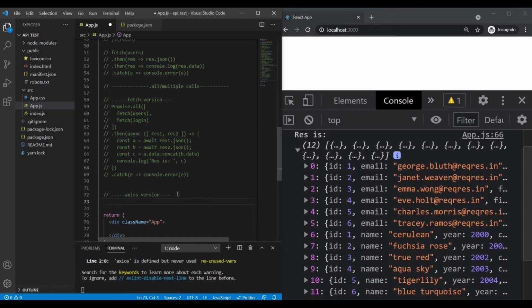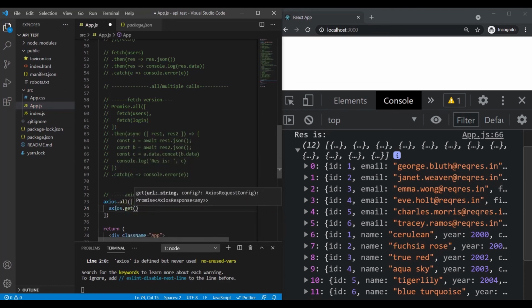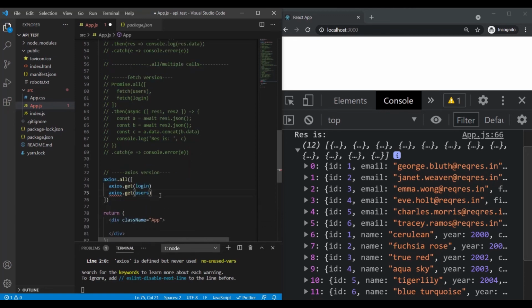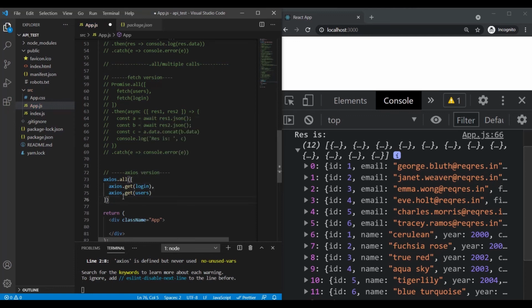Okay, so let's start with axios.all. And then in here, instead of fetch, we're going to do axios.get, and we'll do our login, and then we'll do axios.get again, and we'll do our users. Okay, so that's our call, right? Should look pretty familiar. Oh, and comma, don't forget a comma. All right, now of course we do our .then.